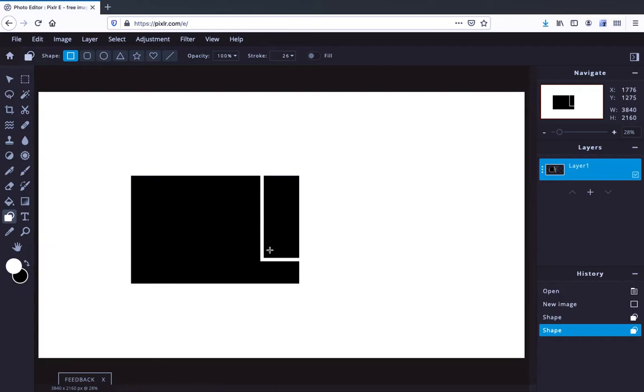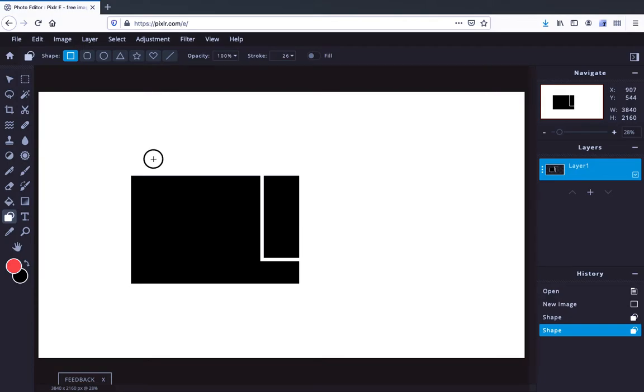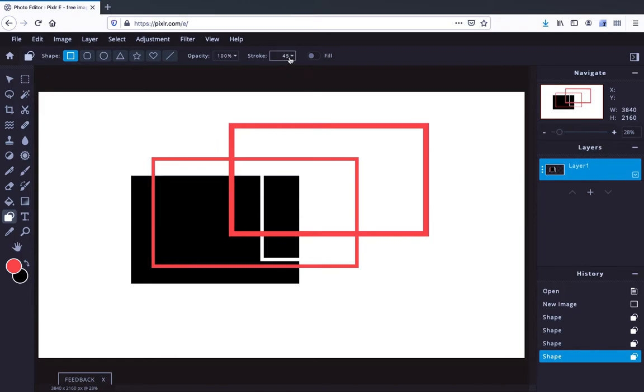Now I'm going to go in and change my foreground color just by clicking on that circle, choosing a color, hitting OK. And you can see now that the stroke is set to 26 pixels, so it's kind of thick. And the fill is turned off, so there's no fill. And of course, if you increase the stroke, it'll be thicker. And if you set it all the way down, there'll be no stroke. Right now I have no stroke and no fill, so nothing will happen.